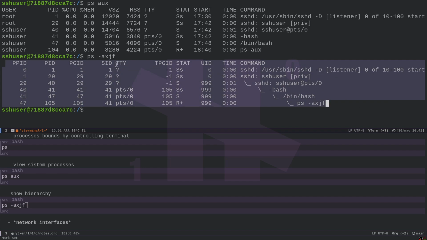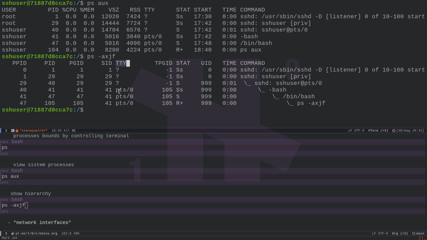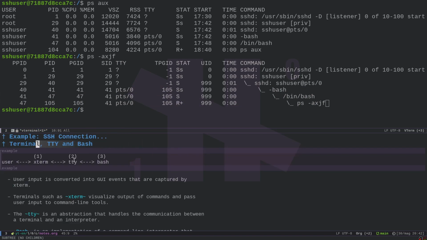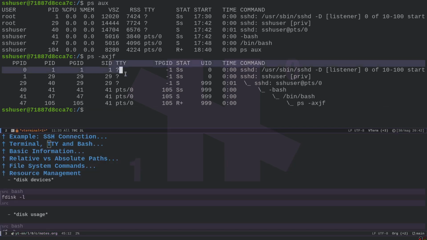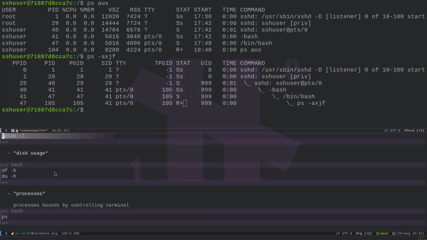For example, notice here it says TTY because for this bash session there is actually a specific TTY allocated. And remember what we said, that a TTY is a communication channel, and this communication channel is another resource that is handled by the operating system. So of course the operating system has all the information about it.